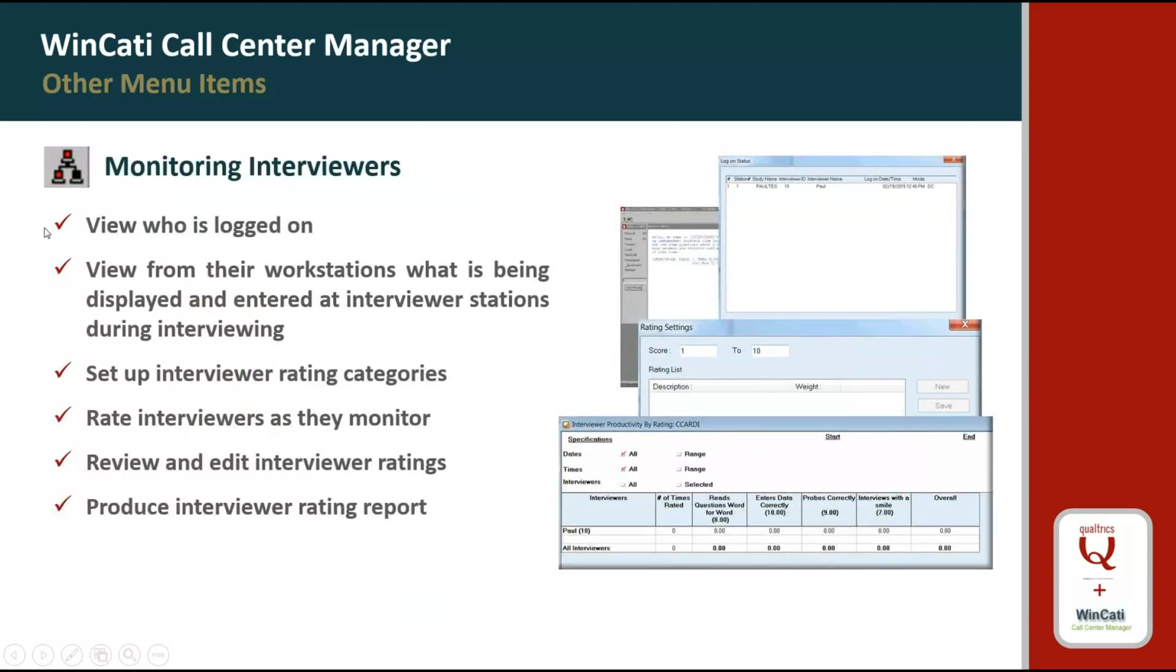Supervisors can view who is logged on, view interviewer workstations, set up rating criteria on important interviewer functions, rate interviewers on the criteria, review and edit ratings, and produce a rating report.